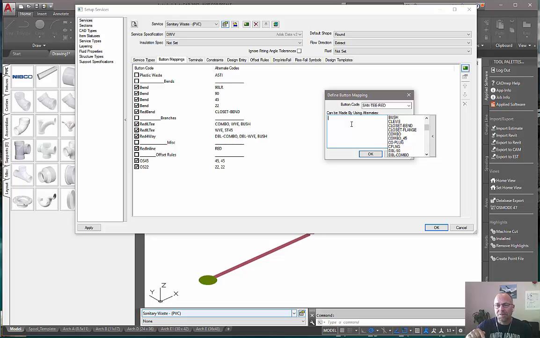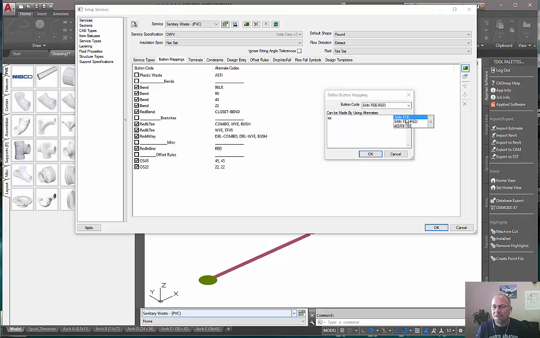And anytime it's looking for that code, we're going to tell it two other codes to use. First, we want it to use our santee, and then we want it to put a bushing. Now, when you do this, your button codes may not be the same, so you may have to go in and look and see what the button code is on your santee and on your bushing and put them in this order.